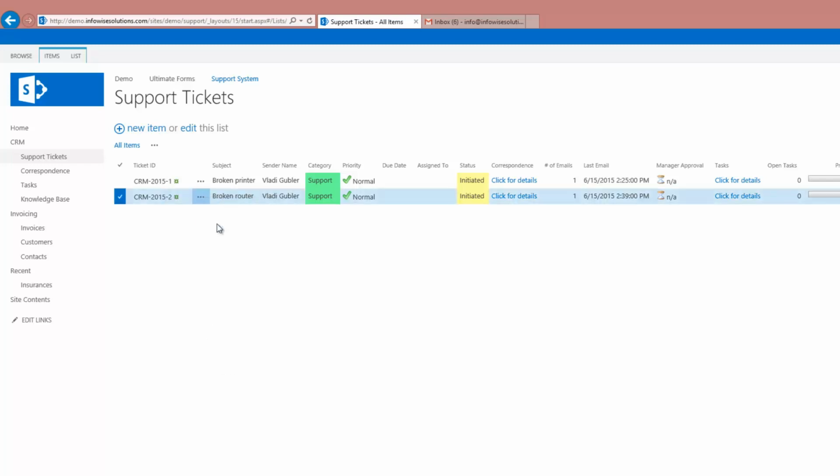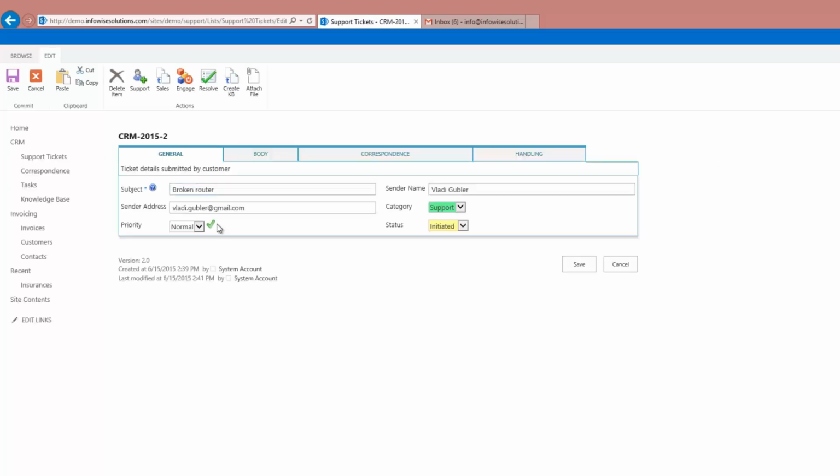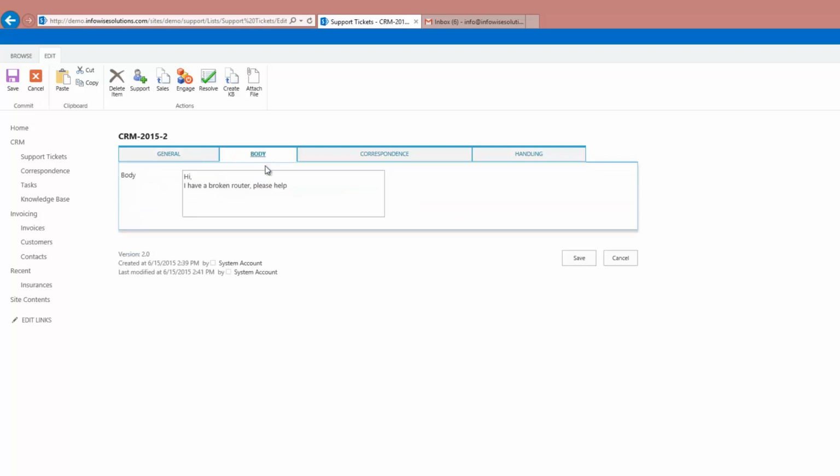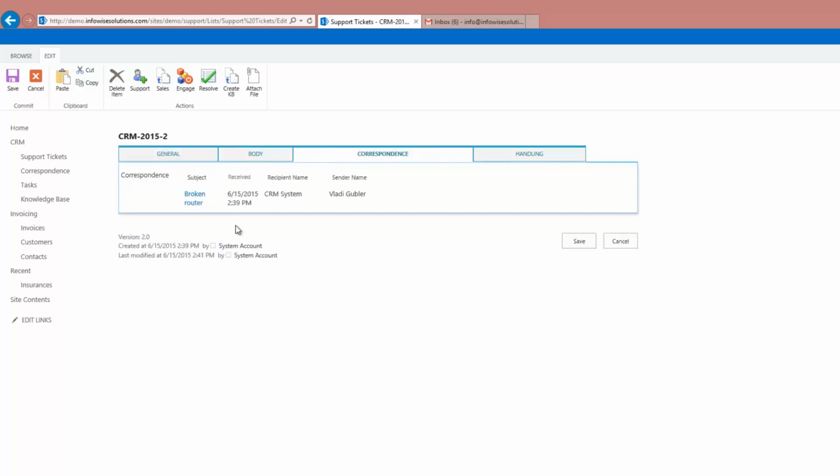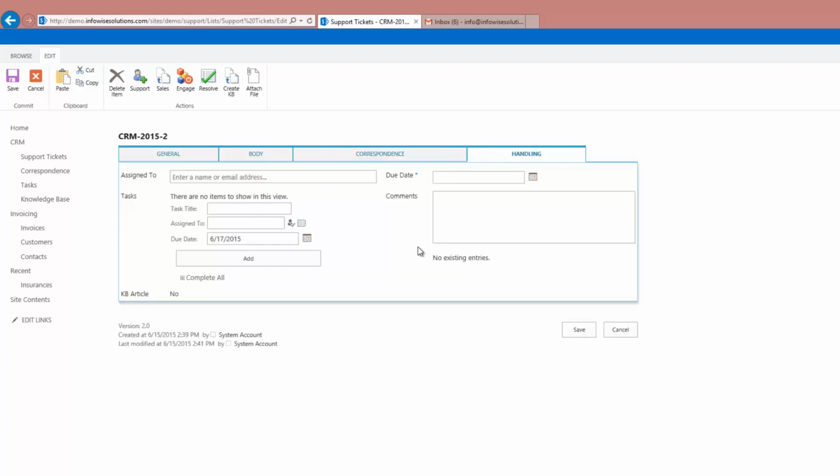So I'm going to open the ticket for editing. Again, you see the tabbed interface here with the color codings. I see the body of the original email here. All the correspondences are also going to be managed in here as well. And under handling, I can continue with handling the emails. For example, for the ticket, I can assign it to someone. Let me just assign it to one of the users, and specify an estimated due date for the ticket. I can now save it.